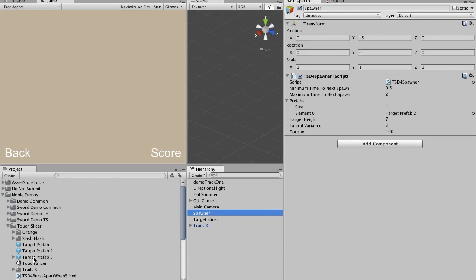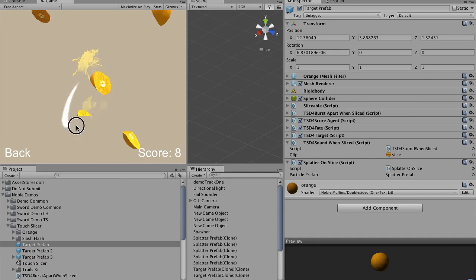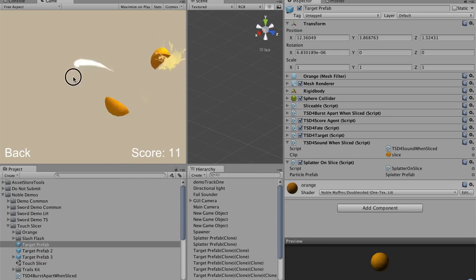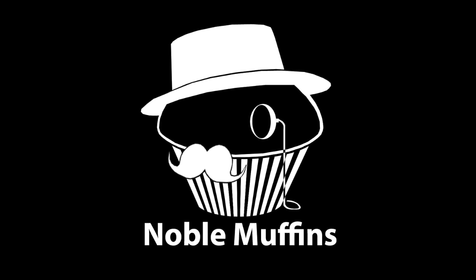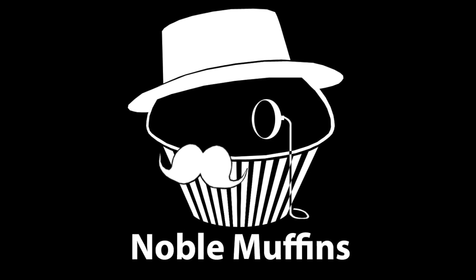Finally, we select the spawner on the scene and add to it our prefab. Now we see the spherical orange has been added to the project. Both demos' complete sources are downloadable from our website. You may modify them and use them as you please.